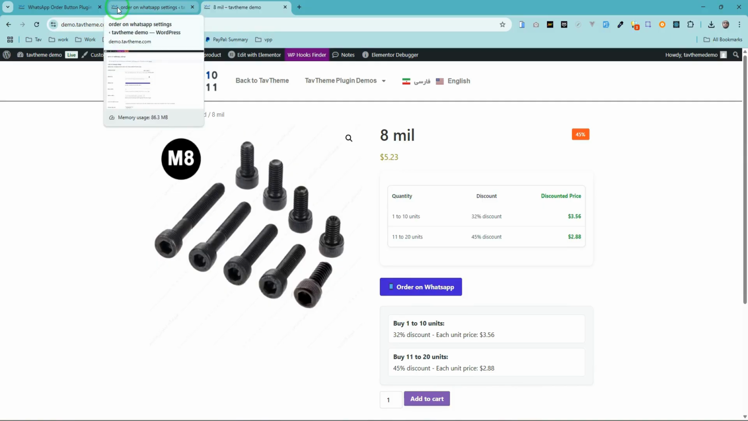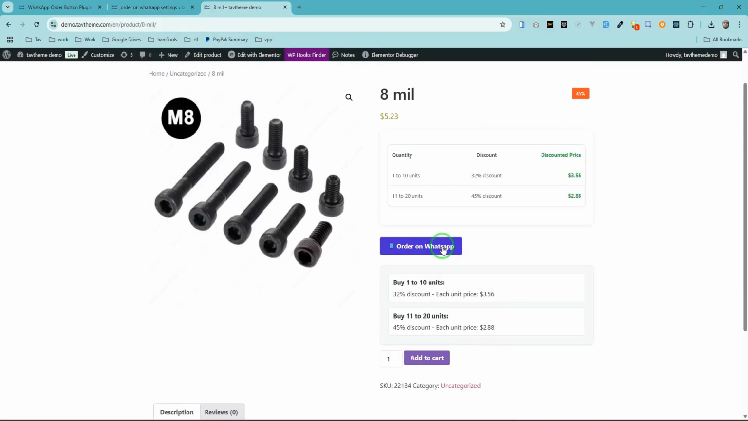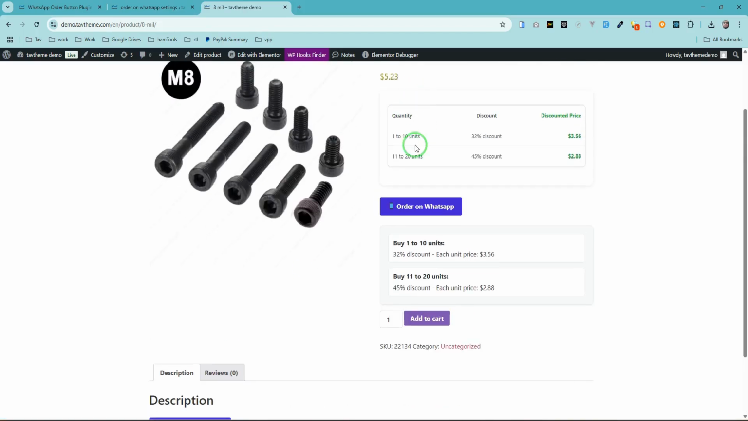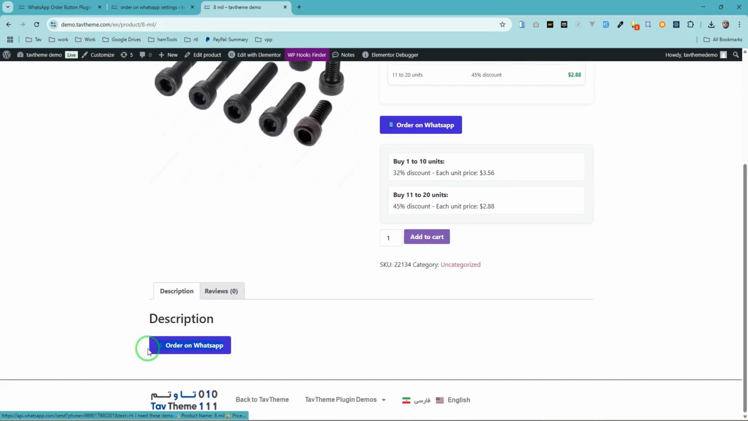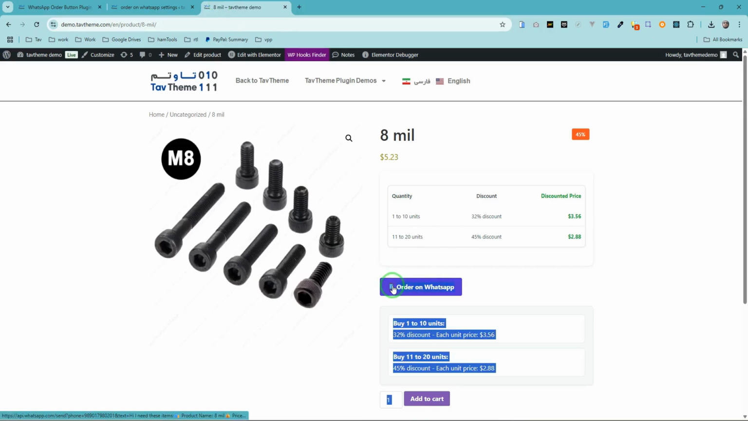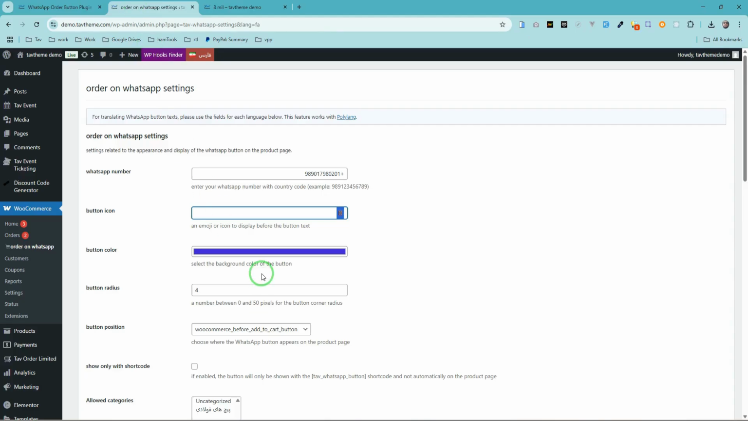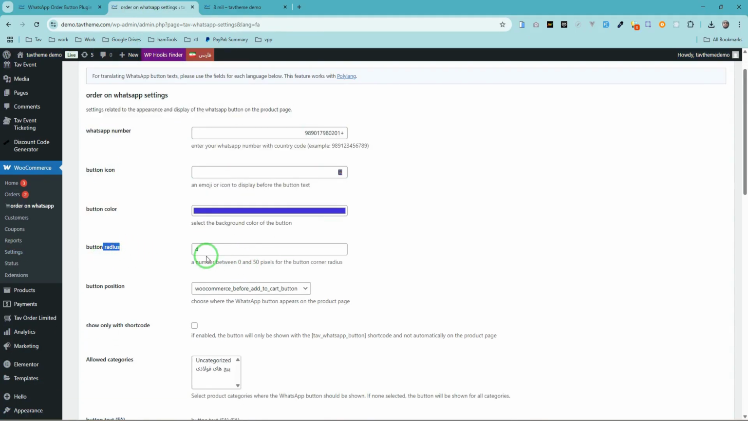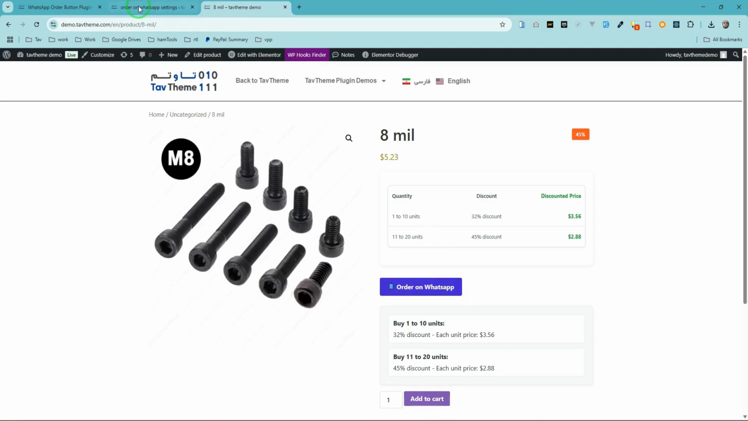Now, the settings for this plugin are very simple. You can have this button in any section you want, and in the description using a shortcode. So the settings for this plugin work like this. First, after installing the plugin, you go into WooCommerce Order WhatsApp, and from here you can enter the WhatsApp number of the site manager or whoever is responsible for support and sales. You can select an icon here for the plugin, and this icon will appear at the beginning of the button text. You can set a border radius for it, which determines the curvature of the corners.